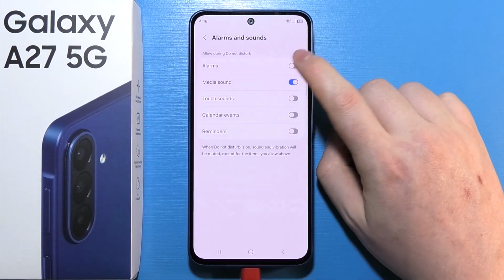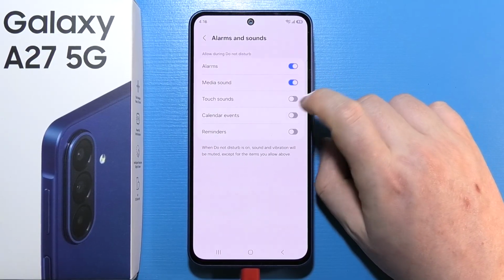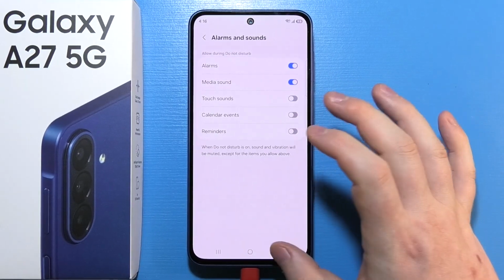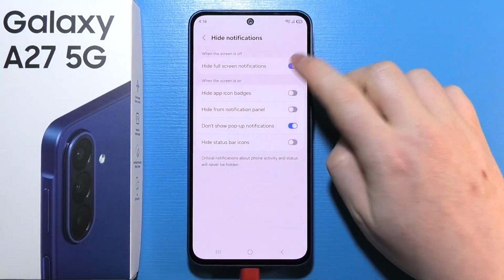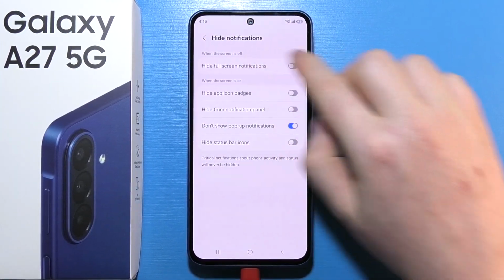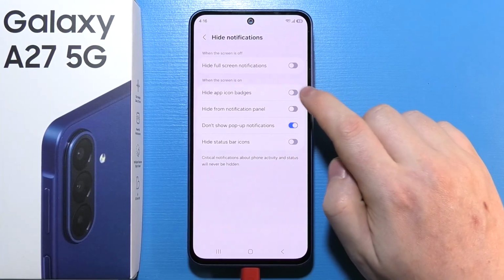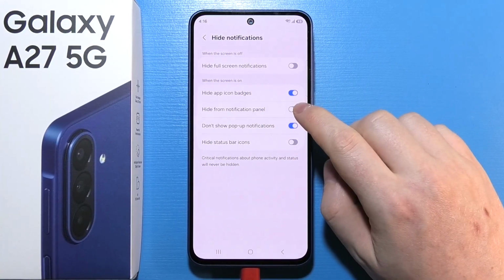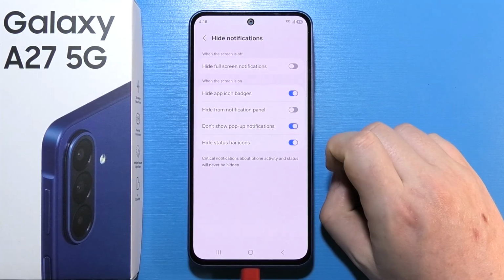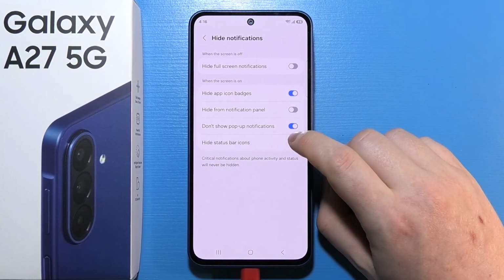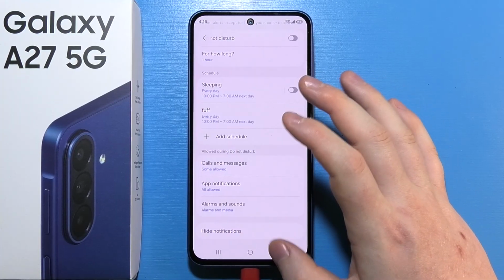You can enable or disable alarm sounds, media sounds, touch sounds, calendar events and reminders in Do Not Disturb mode. And you can hide notifications with full screen notifications when the screen is off. When the screen is on, you can hide app icon badges, hide from notifications panel, don't show pop-up notifications, and hide status bar icons as well. So that is basically everything.